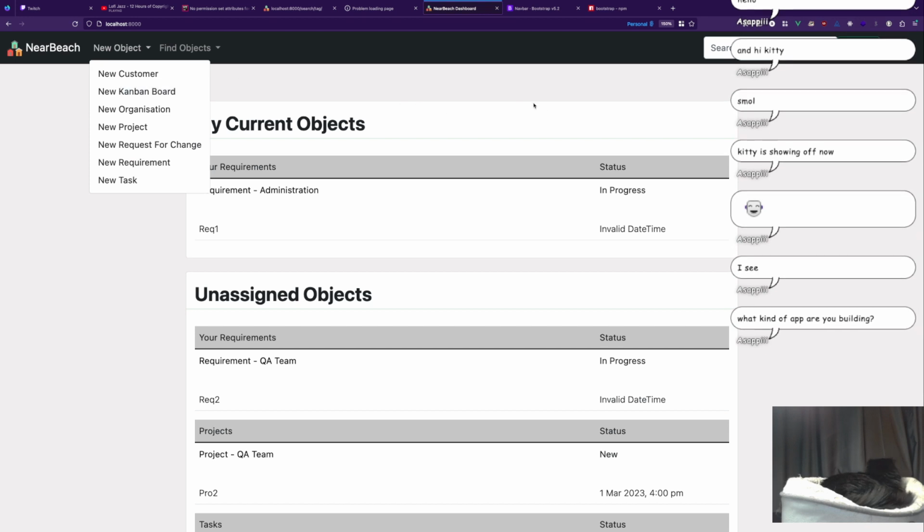I'm building Nearbeach, which is an open source project management system. So you can store organization customers in it. You can create Kanban boards, projects, tasks, and gather any requirements or requirement items from your clientele. And to top it off, it's got what's called a request for change system built in it, which deals with the deployment of stuff.